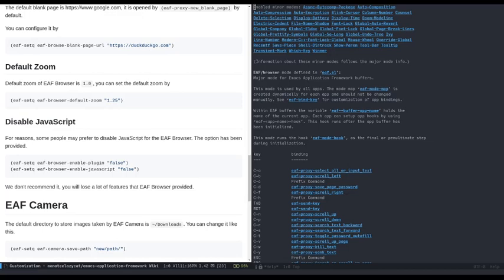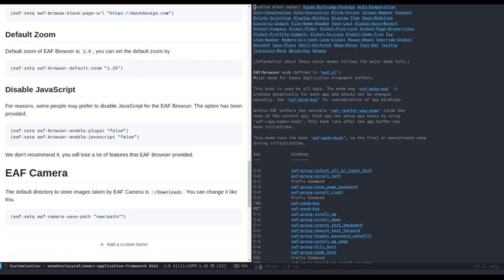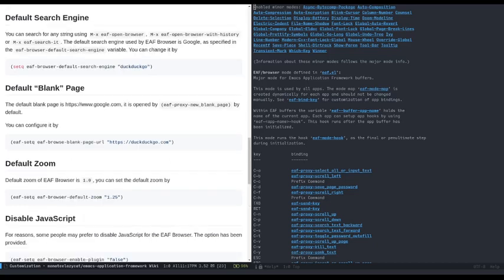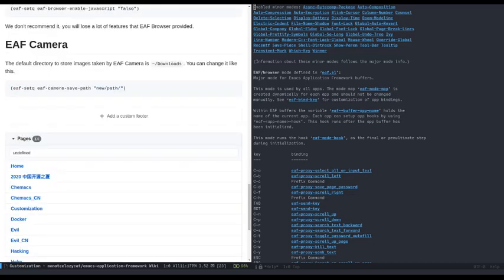You can also disable JavaScript, although I personally don't suggest you do, because it will basically break a lot of our features, because a lot of the browser related features must be implemented using JavaScript. But yeah, you can do it if you really want to. And there are also some customizations on EAF camera you can do as well.